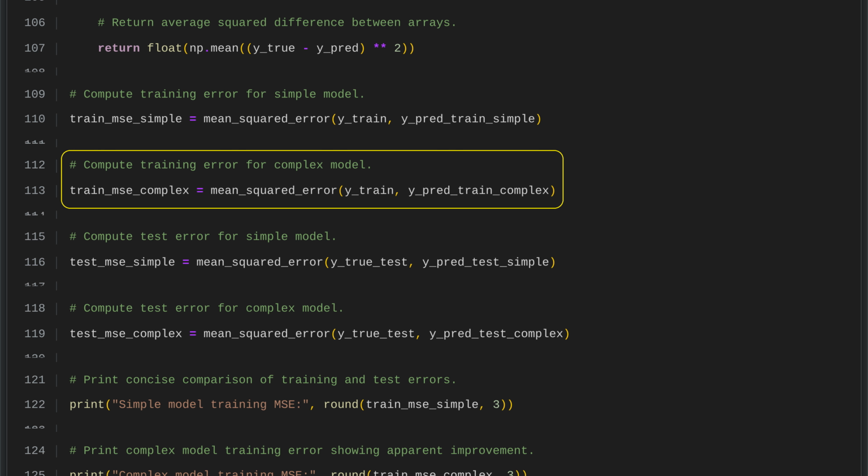To evaluate the simple model on new data, we use the mean squared error. This measure compares the true test values with the model's predicted values. It calculates the average of the squared differences between them. A smaller mean squared error indicates that the model generalizes better to unseen data.